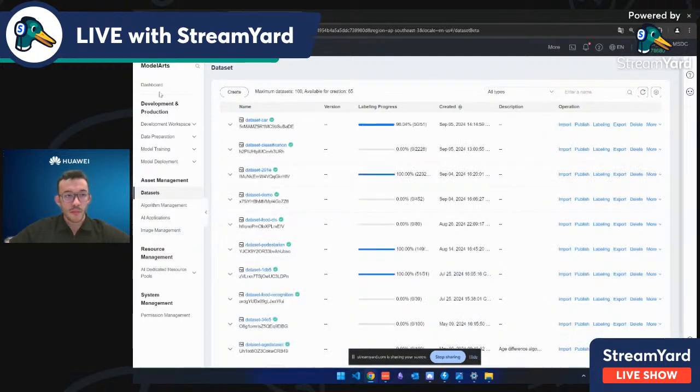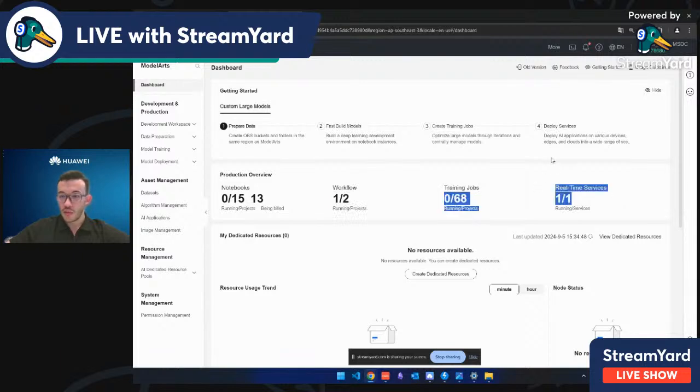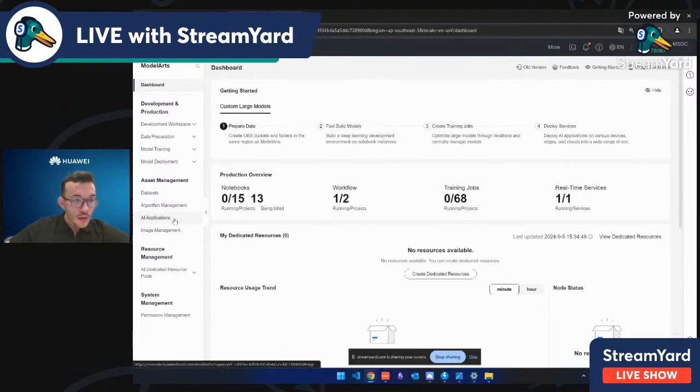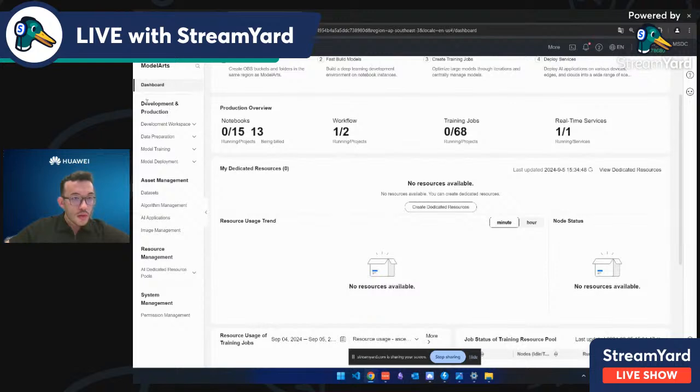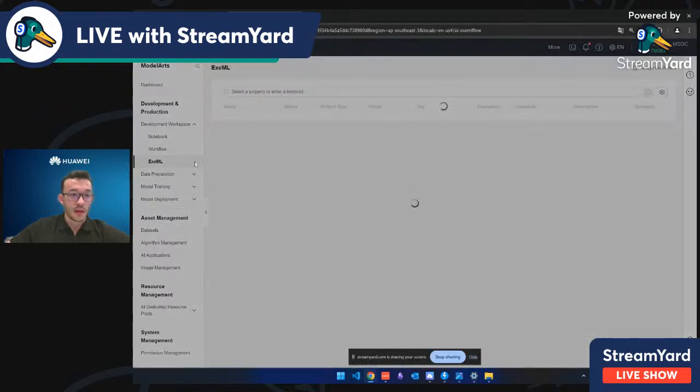Actually, I forgot to introduce the ModelArts page. You can see the dashboard here, and how many notebooks you have, and workflows, training jobs, and real-time services. On the development production section, we have three types of choices. We will use the ExeML.